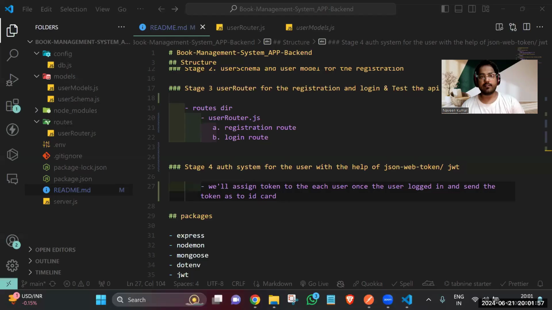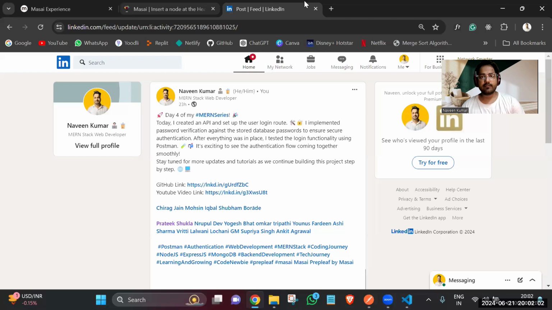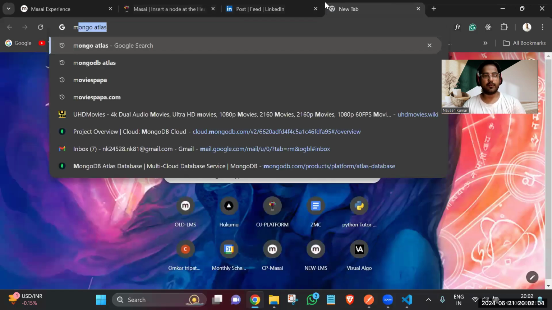But before going to the JWT and assigning that token, I'll show you that if I create any route, it should store my data. So let me walk you through my screen first. Let me share it once. So yeah, let me go to my MongoDB Atlas.